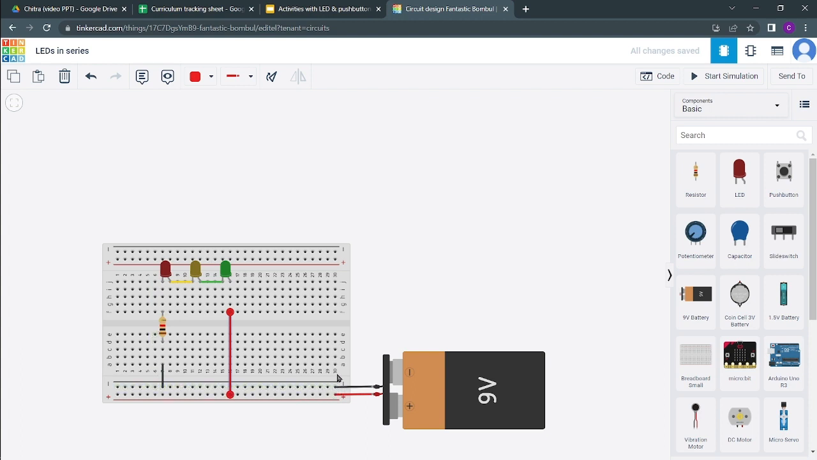So this is how your series connection is done. Now our circuit for LEDs in series is completed. It's time to simulate your circuit. Go and click on start simulation, and you can see all the three LEDs are glowing. Stop simulation, LEDs off, start simulation, and the LEDs start. So this is how LEDs get connected in series.